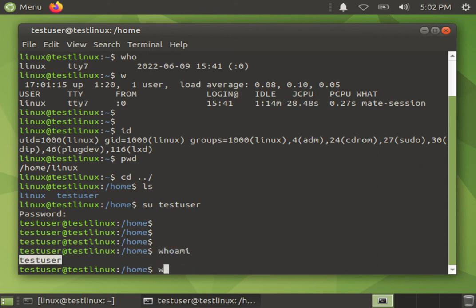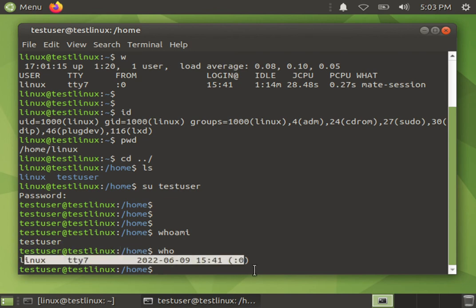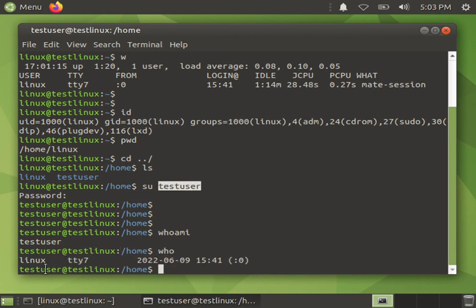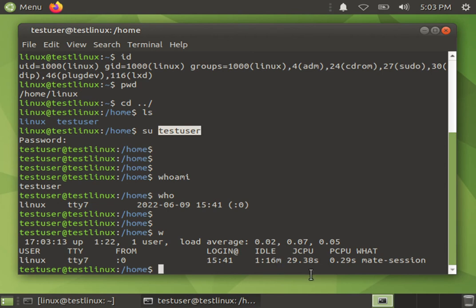Right, now let's see who. Again this is the Linux because this is giving me the system's username. So though I have logged in as a test user, the system's username is Linux. So it is still showing this as Linux. Now let's see w. So now here again it is the system's username.